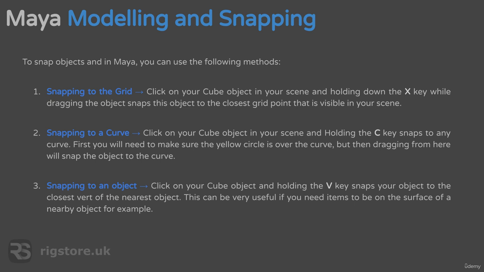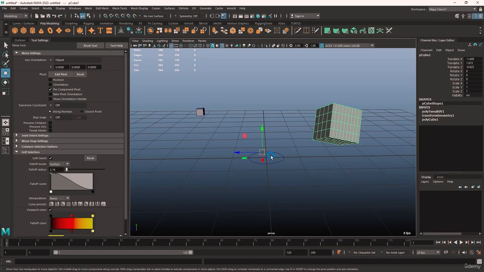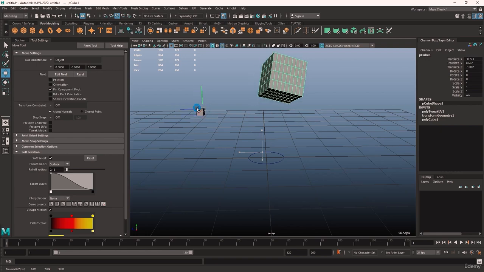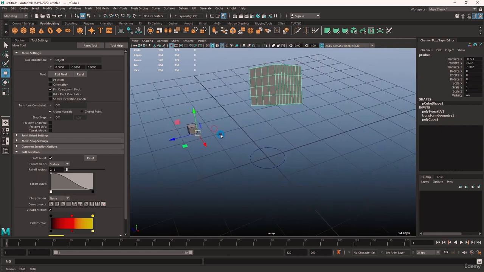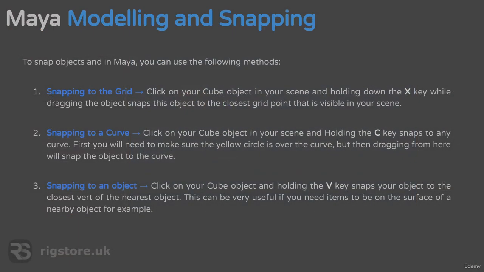Number 3, snapping to an object. Click on your cube object and hold down the V key and snap the object to the closest vertex of a nearest object. This can be very useful if you need items on a surface of a nearby object, for example.